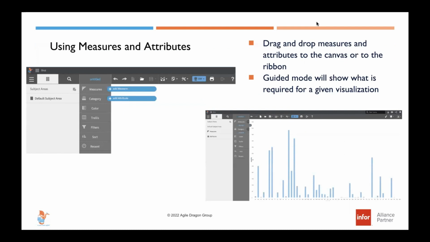When you use guided mode, in this case, we've selected a column chart, and the guided mode will tell me that I need at least one measure and one category or attribute in order to populate the chart. From the default subject area, we will simply find a measure and drop it into the measures section, and find an attribute and drop it into the categories section.